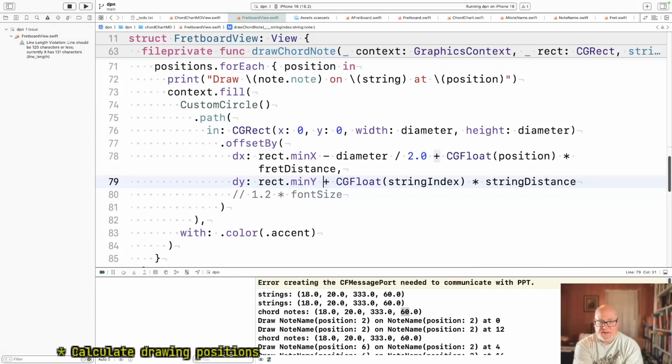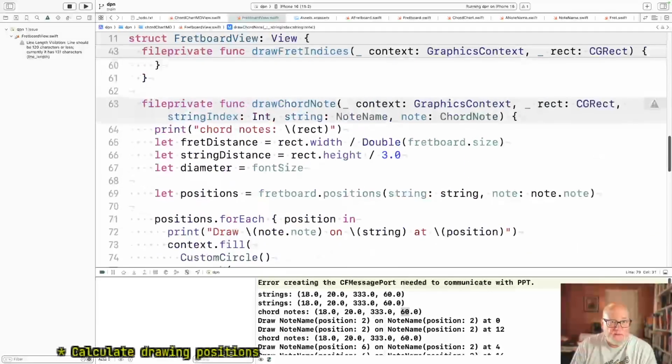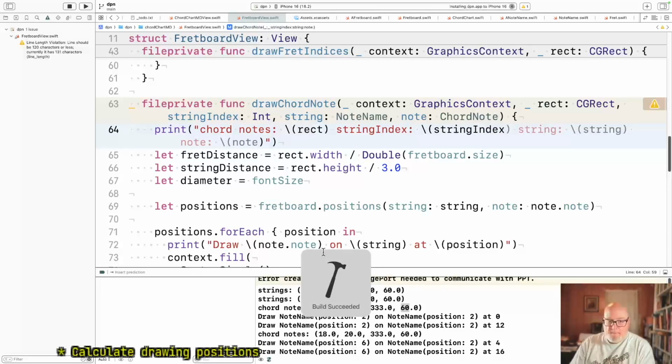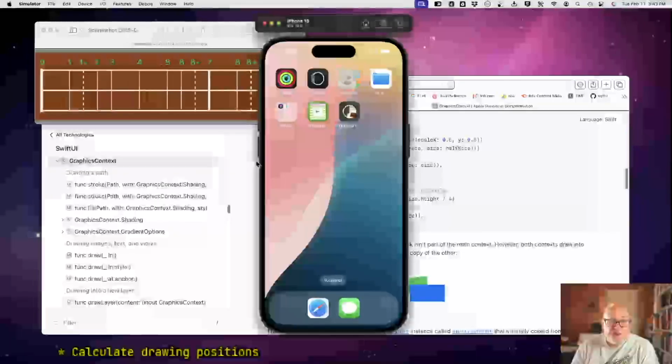Okay, string index hopefully is 0, 1, or 2. Just to make sure. Okay. Yeah, that's why I'm not getting it. And if they were all one circle width too high or one too low or something like that, I would understand completely.